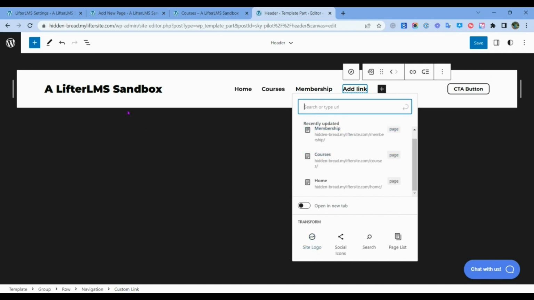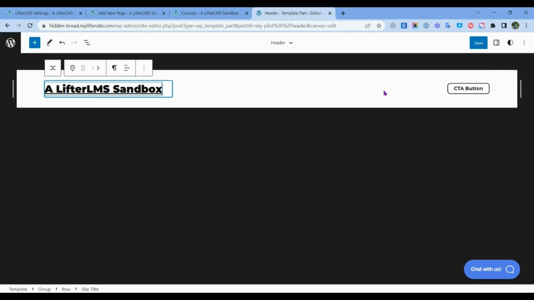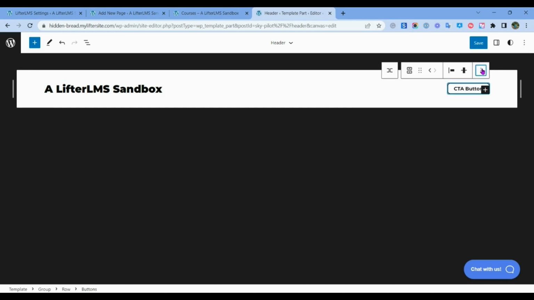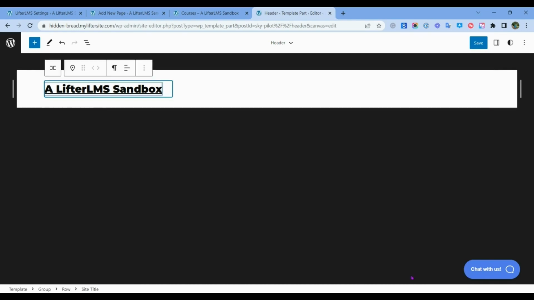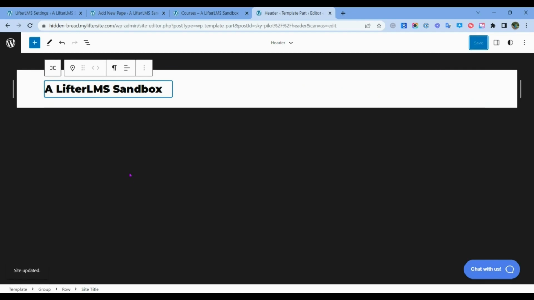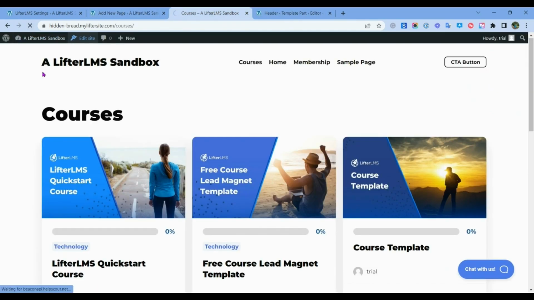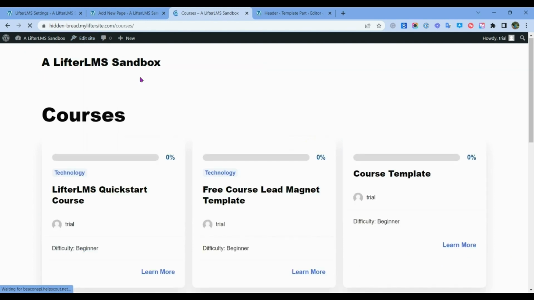So also, we can remove this navigation. So that, see, I don't have any navigation now. I also will remove this button. So I don't have anything right now. And if I save now, I'm just showing you the example. So now if I visit my website and refresh it, I don't have any menu.